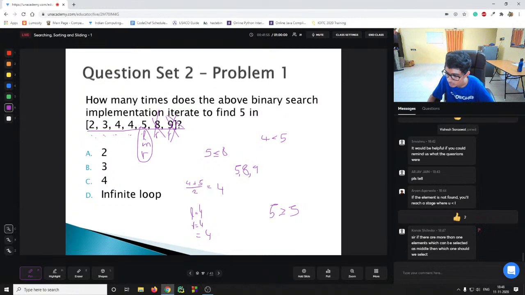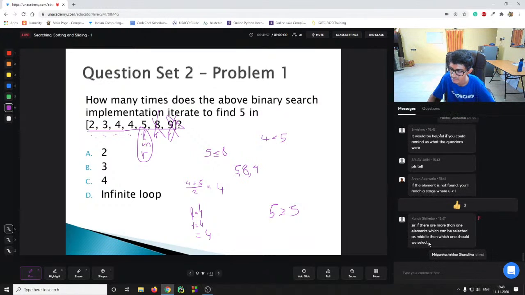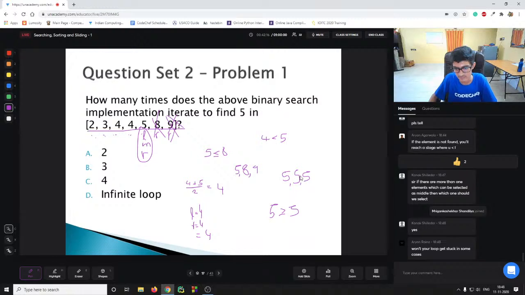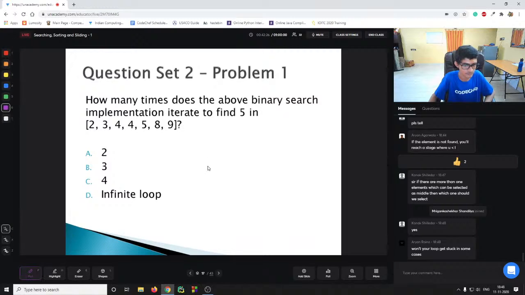Sir, if there is more than one element which can be selected as middle, then which one? If there are more than one element of the same type, you mean? So if there are 5, 5, 5 three times, you want to know what will happen in that case. Okay. In that case, since this value is greater than or equal to 5, we'll take the middle. So let's just say the array is 5, 5, 5, and now we take the middle element.